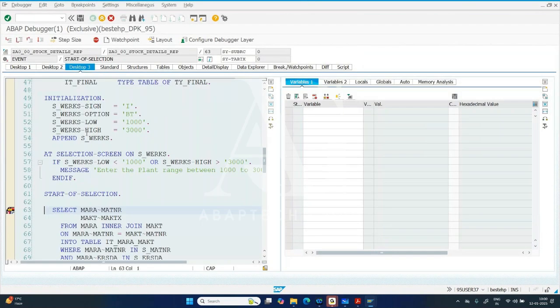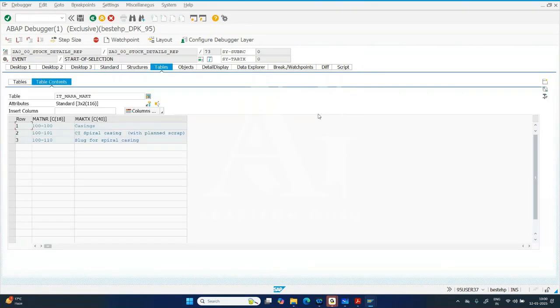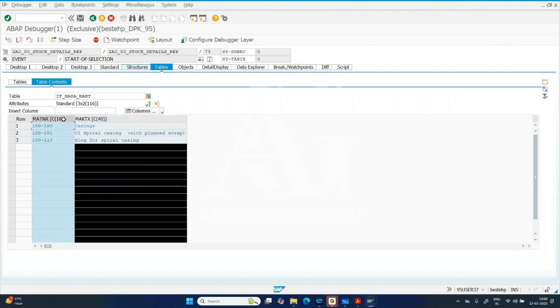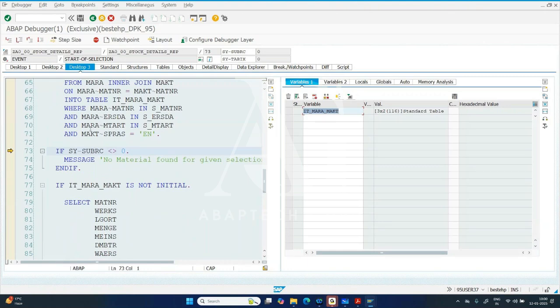Okay, when I do F6, now you will get the correct materials. Only three: 100F1100 with its description, 100F1101 with its description, and 100F1110 with its description. See, the description is always 40 characters, and the material always 18 characters. This is the length. Now we are checking sy-subrc is 0 because we have received the material.